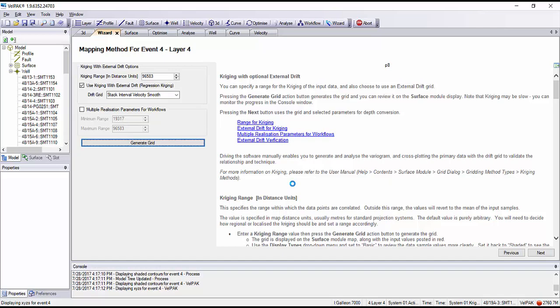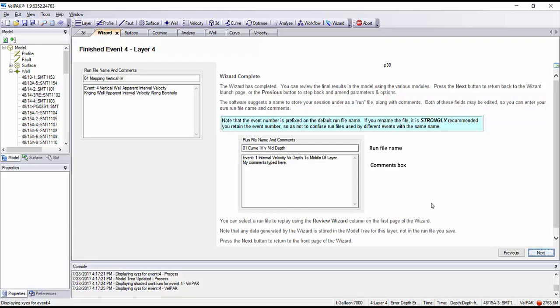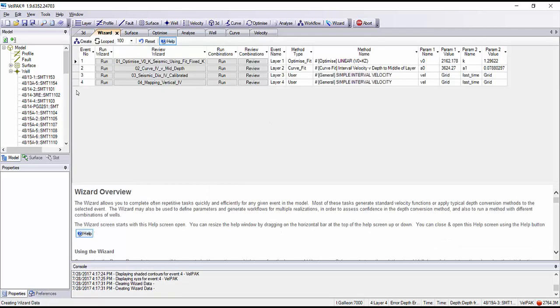Okay, so now that that's finished processing, we'll click on next again, and next again, as we'll not concern ourselves with the multiple realization options. Click on next, and we now have completed our 4-layer best technical case.